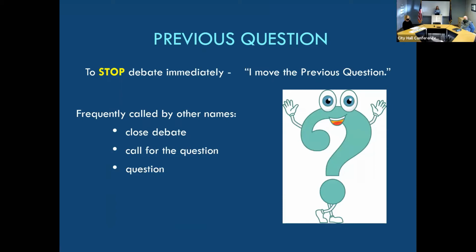Previous question is a motion. It's used to stop debate. You would state, I move the previous question, and it ends the debate immediately. At this time, the chair would restate the motion and you would proceed with calling for a vote.